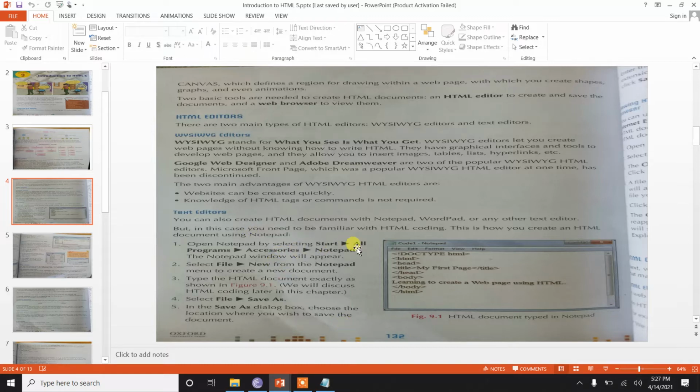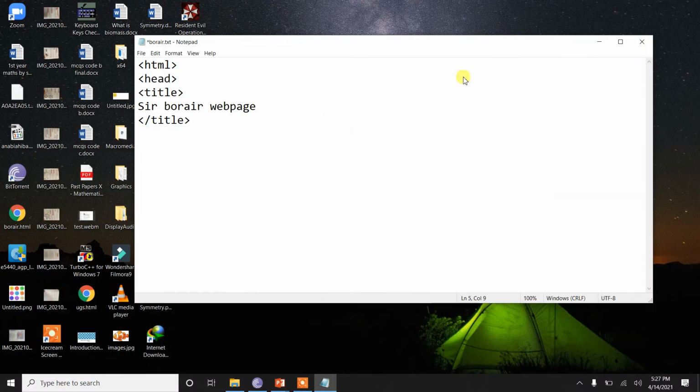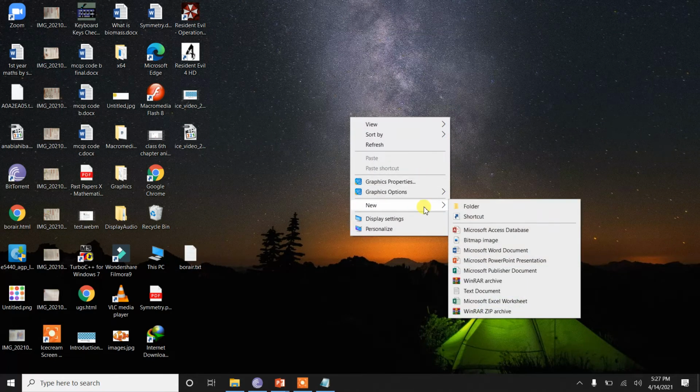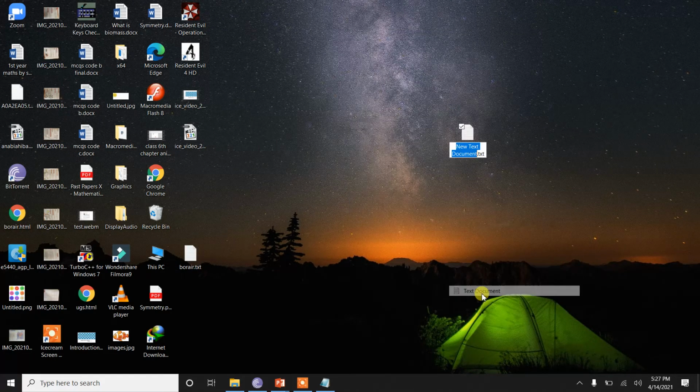Open Notepad by selecting All Programs, Accessories, Notepad. We can easily open Notepad by creating a new Notepad file, like going to New and Text Document, and here is a file of Notepad.